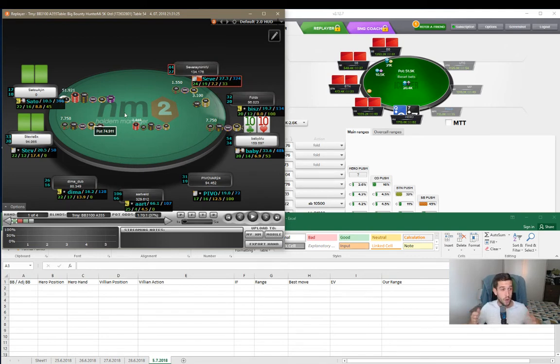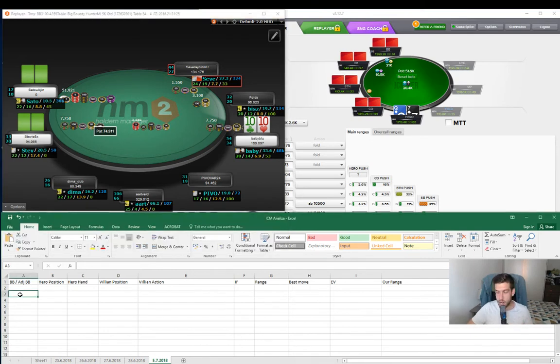Now here we can safely say that tens are an easy call, right? It's a no-brainer, or just a reshove. Probably it's a better reshove there. But I do want to know how low I can go with calling pocket pairs or any other hands, right? So we're gonna first input the situation in the spreadsheet, and then we're gonna see what the results are. So the effective stacks are 17 big blinds or 10 adjusted.